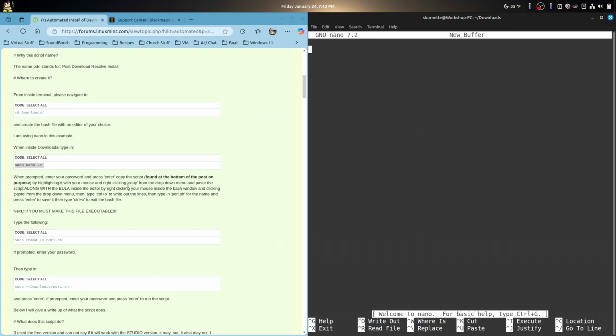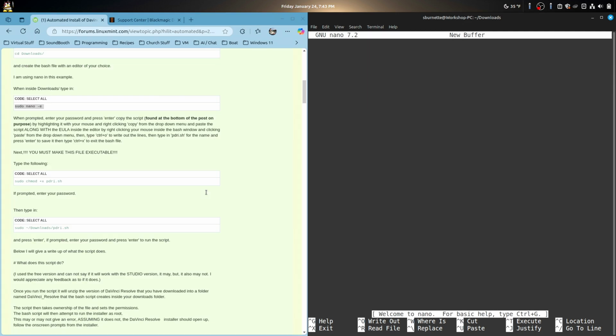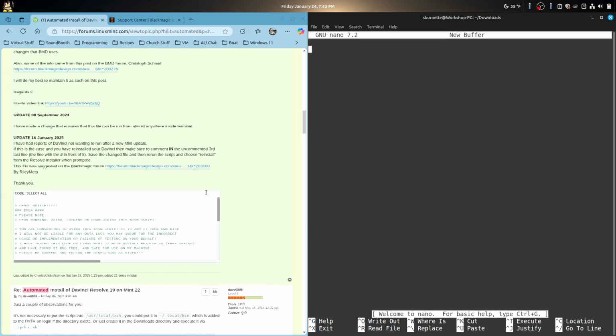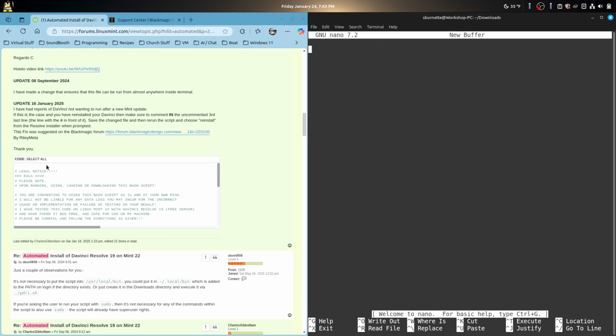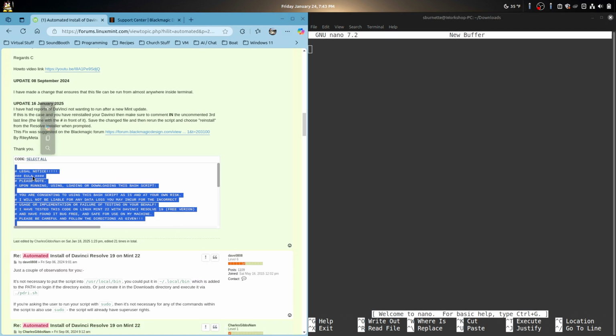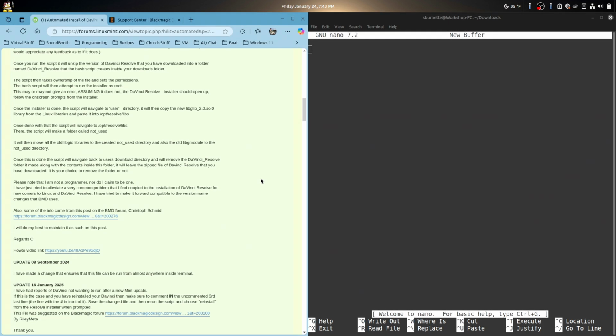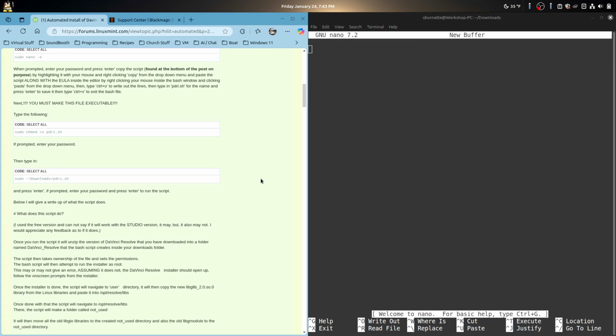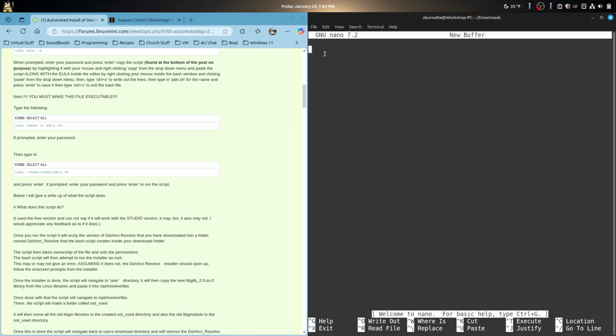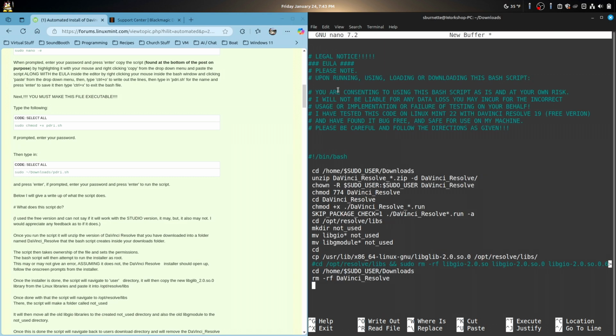Now, if you read the instructions, we got to scroll down to the bottom of this post, right here to this block, and this is the code for the script. I'm going to select all and copy. We're going to go right back up to where we were. We're going to go to the terminal, right click and paste. Now, as you see, he's got his comments. He's got the script itself.